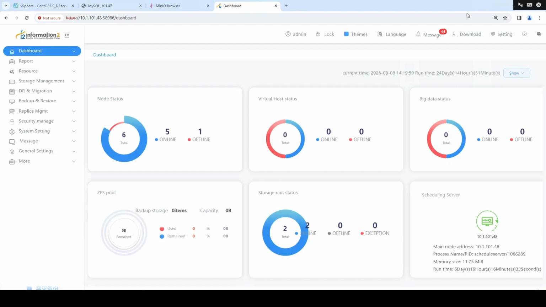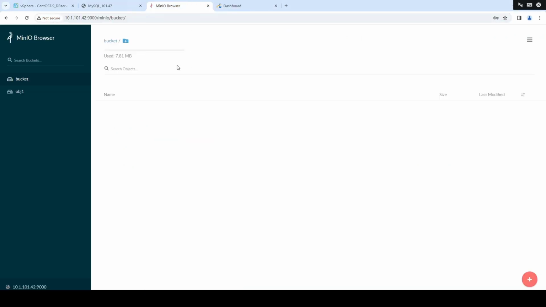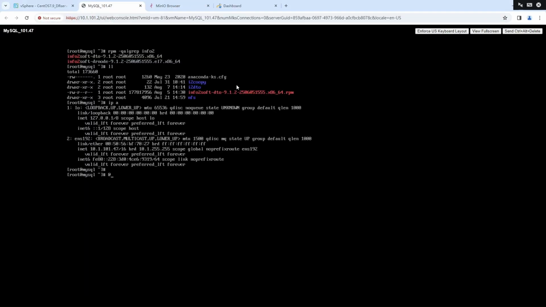Today, we prepared 3 servers for the demonstration. One i2 app, the console server, which we can operate on the web UI. One MinIO object storage. One DTO host as the Synchronize machine.